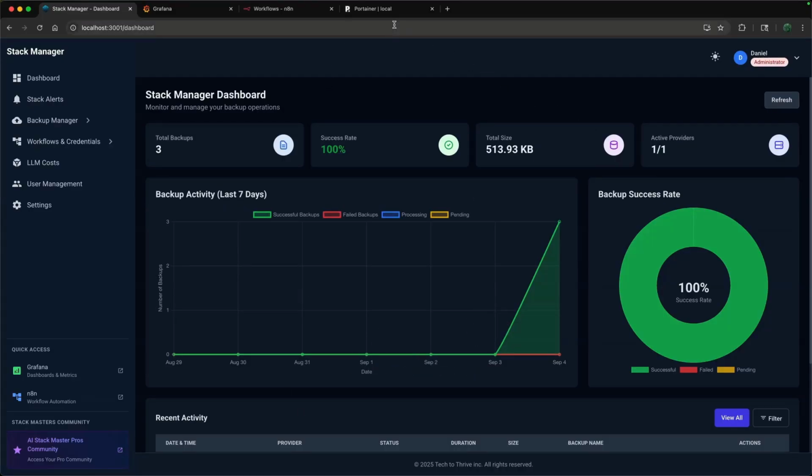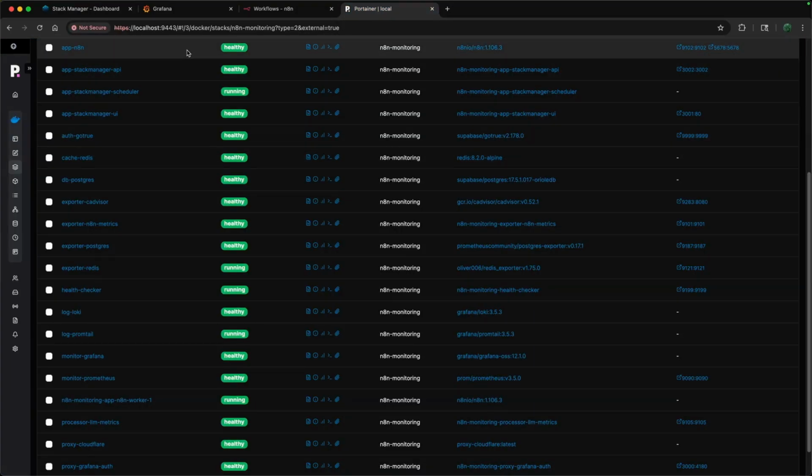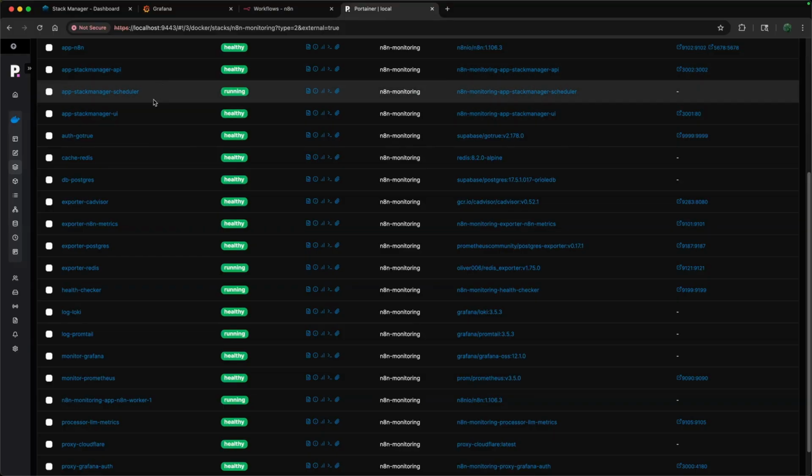Before I dive into this, I'm going to show you just real quick. So I have Portainer running on my local machine just to make it easy to see all the services. But this stack spins up with 20 services. I know it sounds like a lot, but this is everything that you really need in an enterprise environment to run and manage all the services involved and get alerting and notifications and all the historical logs and all those kinds of things. So you can see here we've got n8n running. We've got our Stack Manager, API, UI, scheduler, all those things.